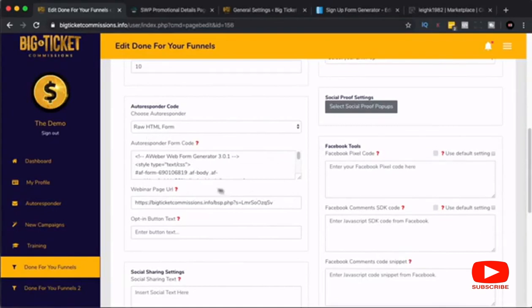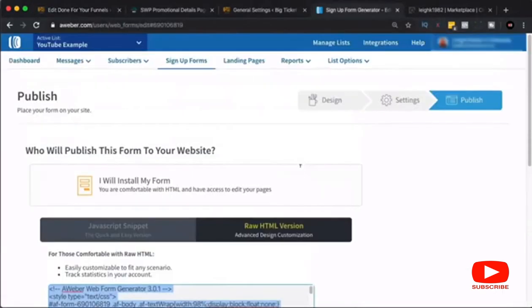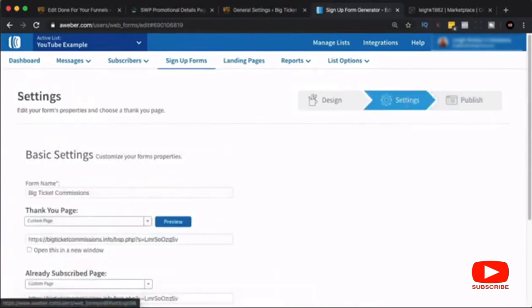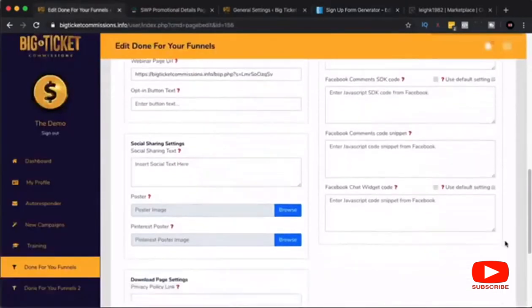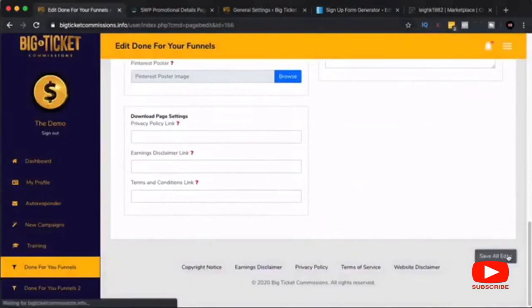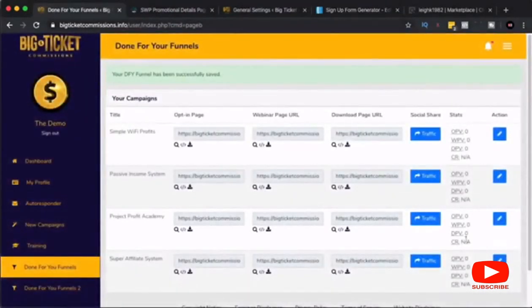Okay. What I would recommend to you, if you're creating a form code, is that when you do that, make sure that you set it up in the thank you page. So with Aweber, just to show you that, if we go to settings under thank you page, we will choose custom and we will put it in there, and we'll do the same here. Okay, so that is if you're using the form, make sure you do that. And what we would do is we will now go down to save all edits again. And that is now done.